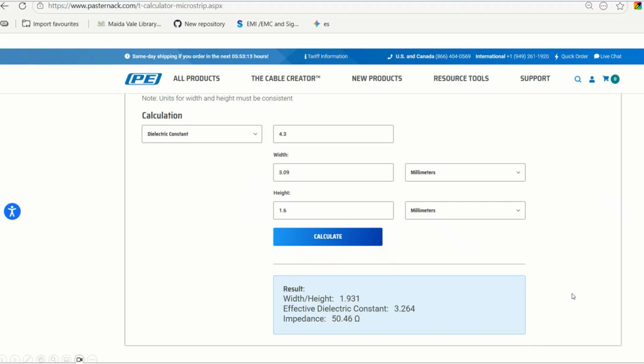Otherwise, we can also use some online calculators. This is one of the online calculators from Pasternack. Here you can substitute the values and calculate the impedance. So here it is the other way around: we have to substitute some width values and find out the impedance. This is one of the methods that we can use. Otherwise, in CST also there is an inbuilt calculation tool where we can calculate the width. So let's go to CST and start the simulation.